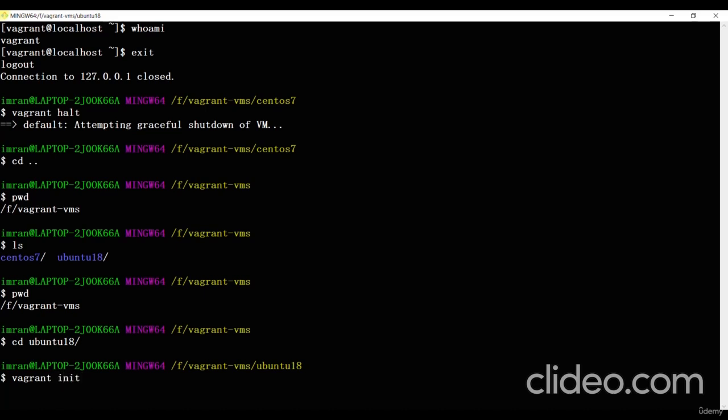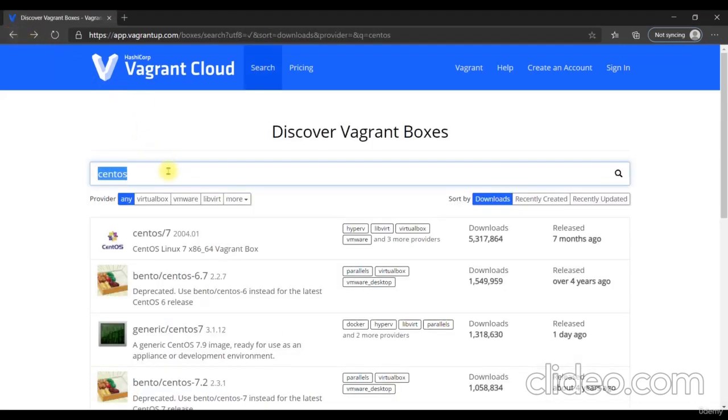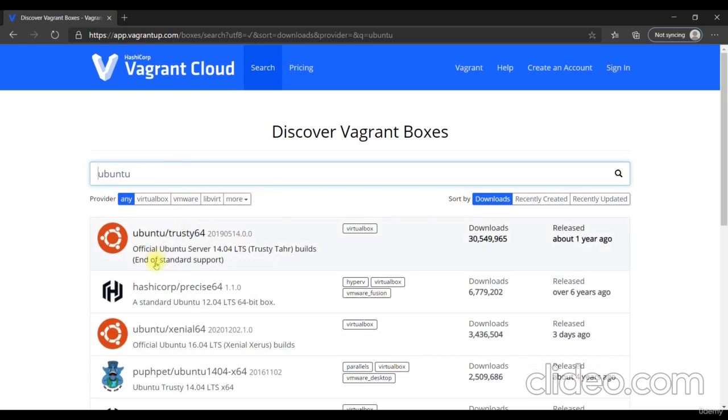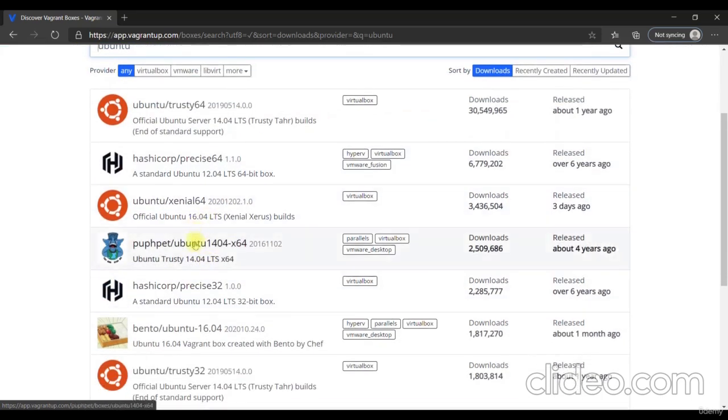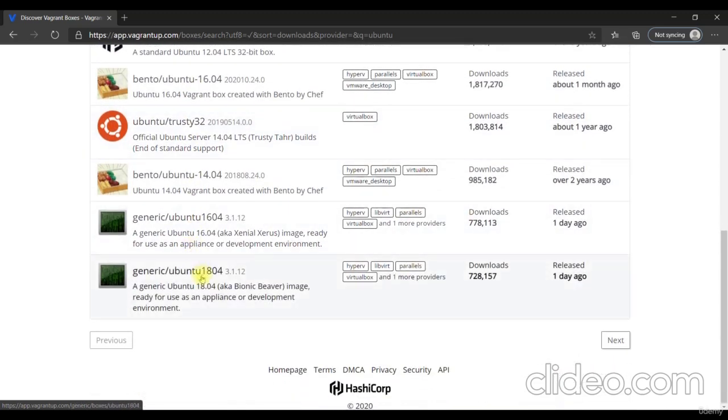Vagrant init, again the box name. So let's go to Vagrant Cloud and find our box with the name Ubuntu. You want Ubuntu 18. Okay, so we have different flavors again for Ubuntu, also different versions of Ubuntu. So there, ubuntu/trusty64, that's Ubuntu 14, that's Ubuntu 12, that's Ubuntu 16. Where's Ubuntu 18? That's generic/ubuntu1804.